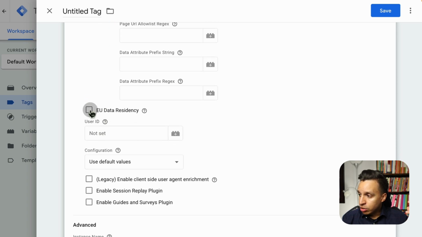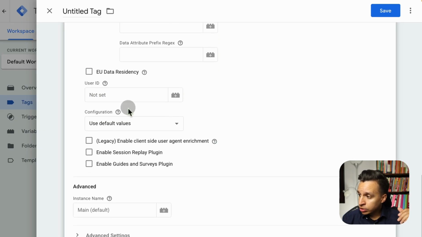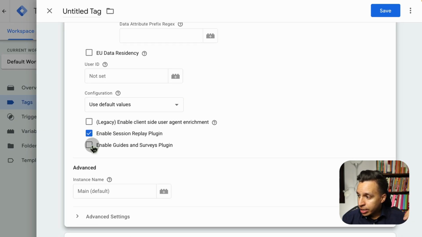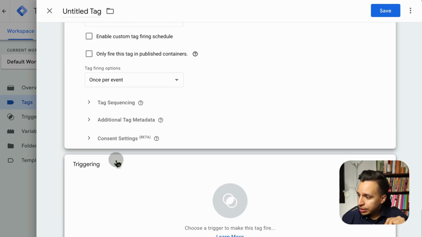Enabled by default. Maybe you're in the EU, the European Union, so you need special data storage rules. You might want to enable the session replay plugin or the guides and surveys plugin. These are a couple extra options Amplitude has, and everything else is Google Tag Manager standard. So this is another way that you can add this tag that's maintained by Amplitude into your Google Tag Manager space. You simply plug in your API key. The same Autocapture will trigger here, plus you have a couple other options. Publish this into your workspace, into production, and bam. Now you have data flowing into Amplitude, again, within a few minutes.